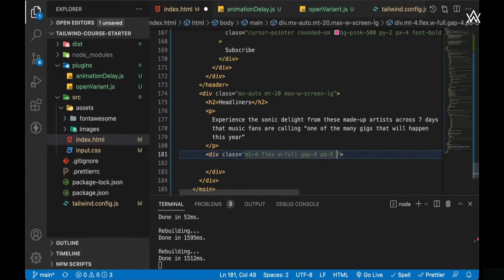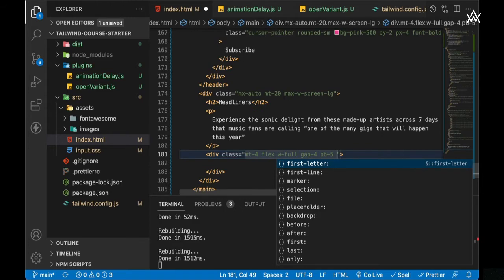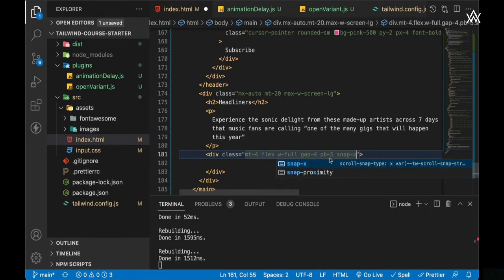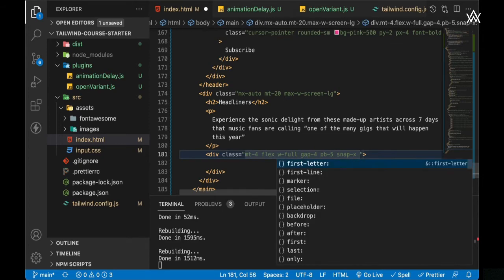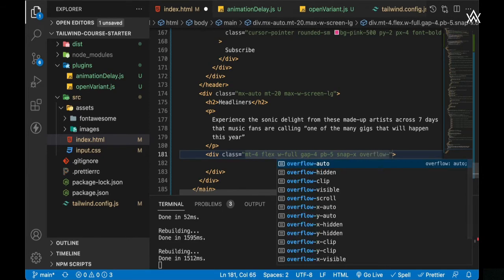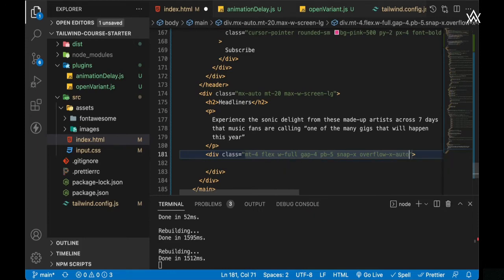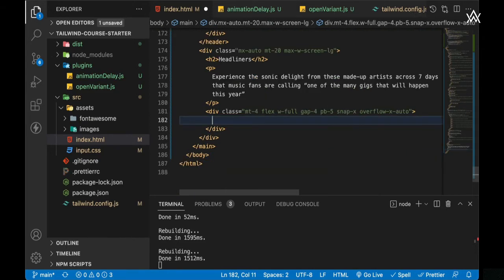Then to add that snap effect, then literally all we need to do is add a snap X. So on the X axis, we want to add a scroll snap, and we need to make sure that we add an overflow. So we also want an overflow X of auto. So this means this section is scrollable for our headliner items, and we're adding this scroll snap as well with the snap X. So let's go ahead and add our items then.